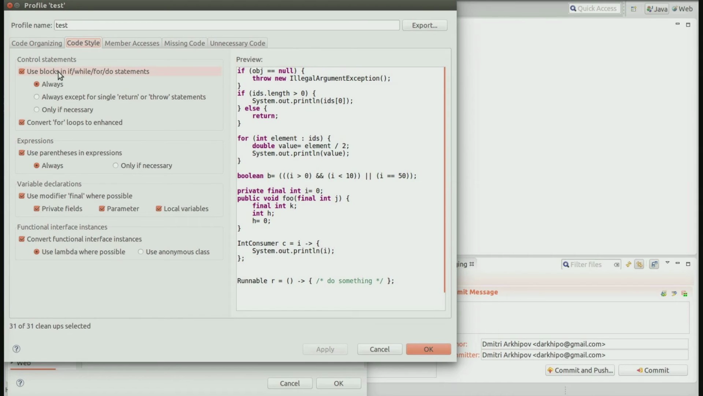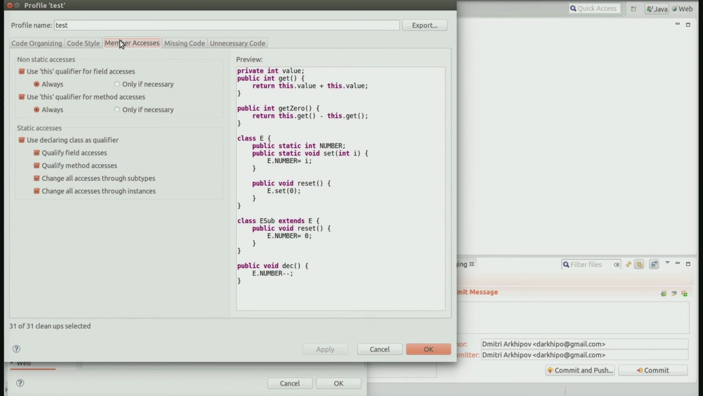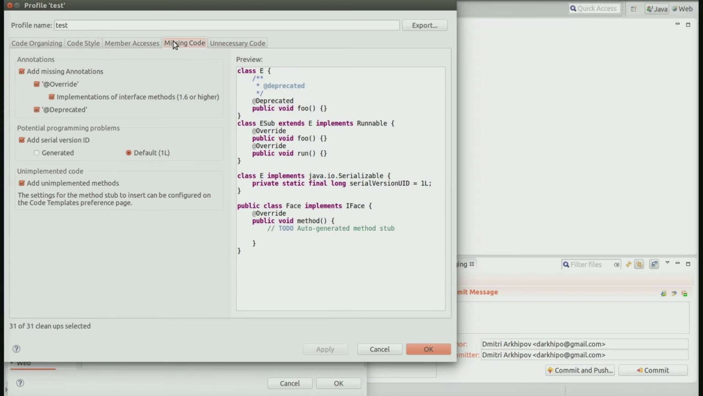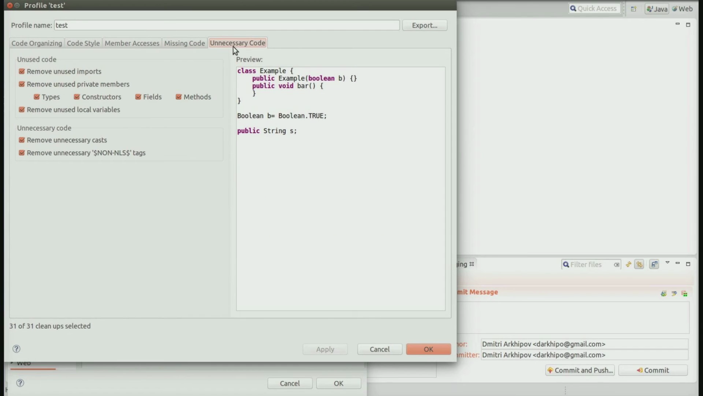I picked things in these default styles the way I like them, but I actually don't care at all. We just need a style. Looks fine. And then you can say always, never, only if necessary, and just go through this little wizard, and that generates an XML for you. Missing code, add unimplemented methods. Maybe if you don't like that, you can remove that, and so forth.